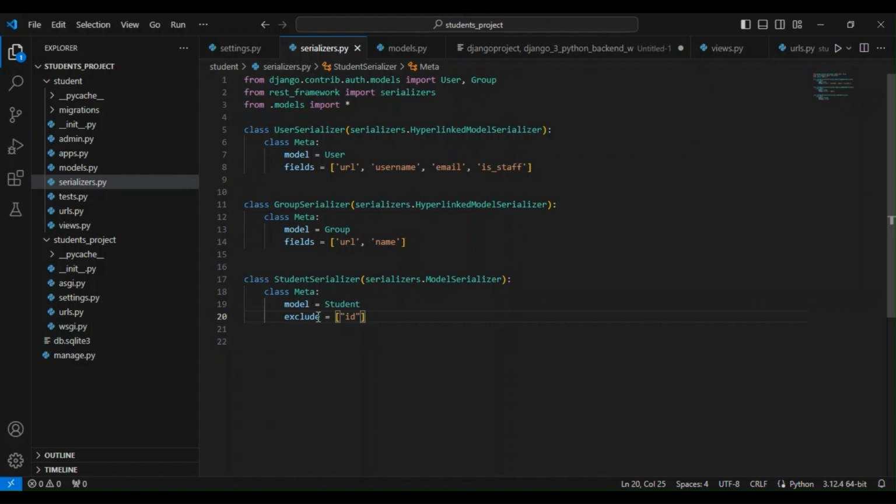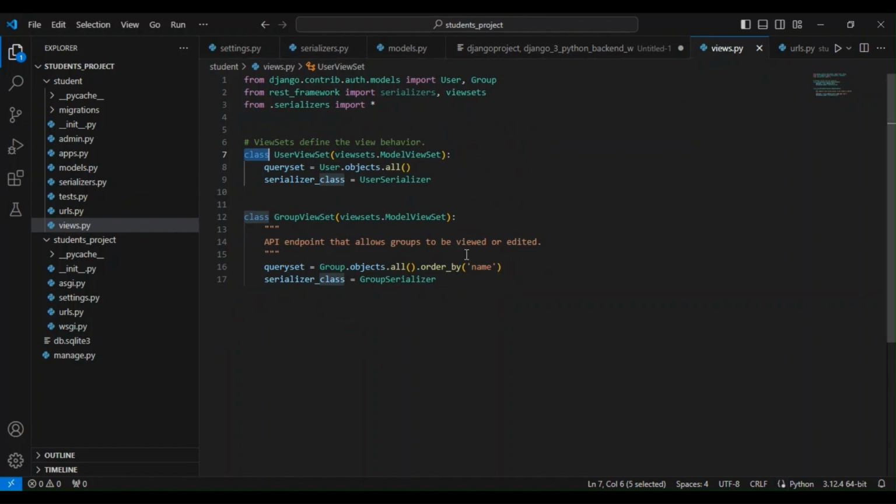Now let's go to views. Let's import API view because we will be using API view to create APIs. We will basically be creating four APIs: get all students, create student, delete student, and update student. Let's import our API view from rest_framework.views, import APIView.